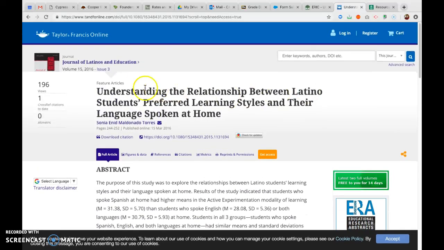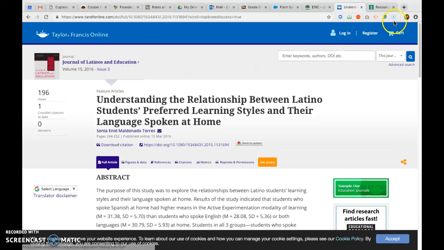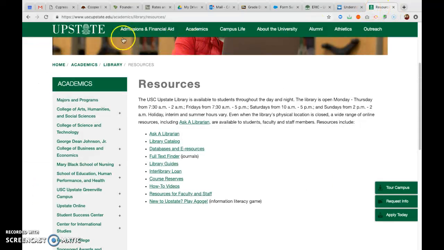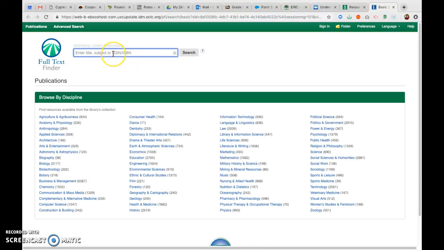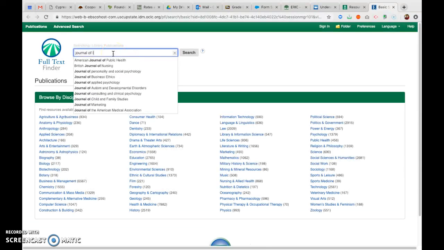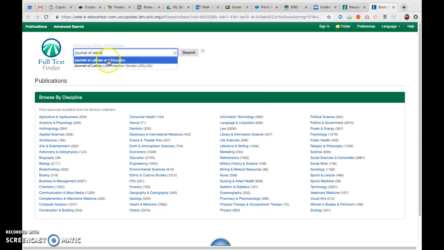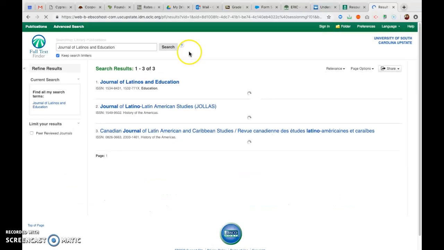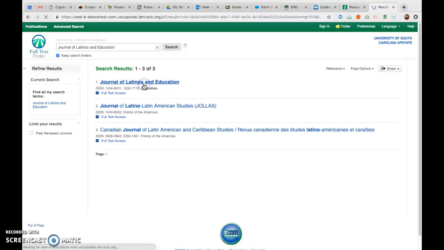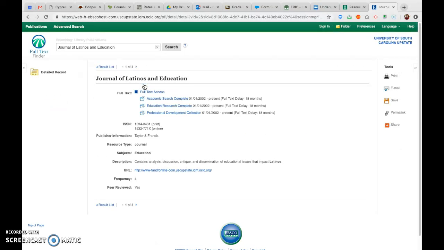Okay, so let's say I know the journal article is Journal of Latinos in Education. I'm going to go to that library resources page and click on full text finder. And I'm going to put in the title, Journal of Latinos in Education. And there it is. So from here, you're going to get full text access from any of these three repositories. It really doesn't matter which one you choose.